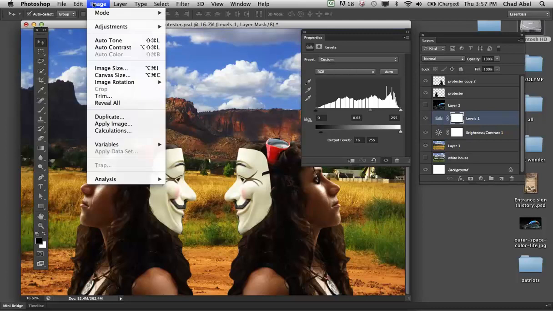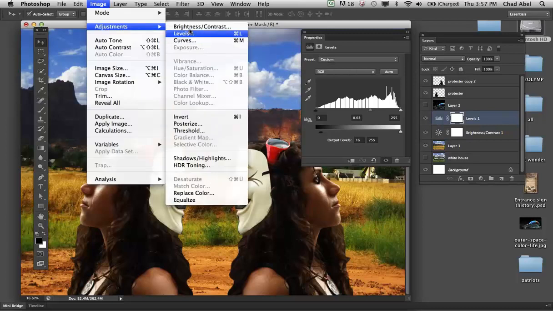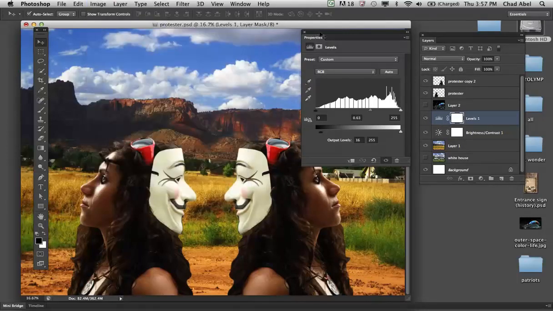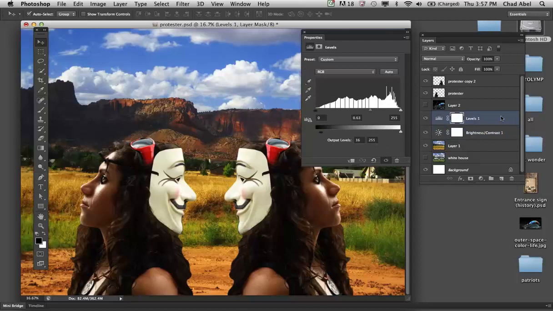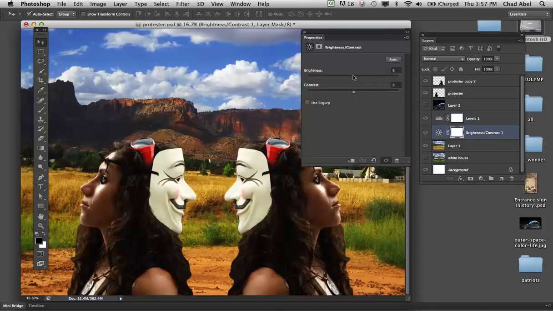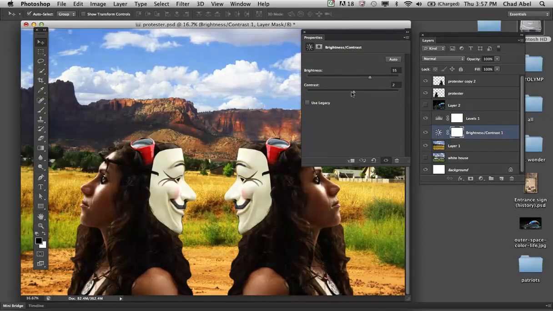The quick messy way was up here, image adjustments. Those, once you commit to them, you're committed to them. Cool thing about these adjustment layers, I can always change them. And how do I change them? I have my brightness and contrast layer. I can make that real bright and real high contrast if I want, or low contrast. Okay. A couple ways I can change that layer.